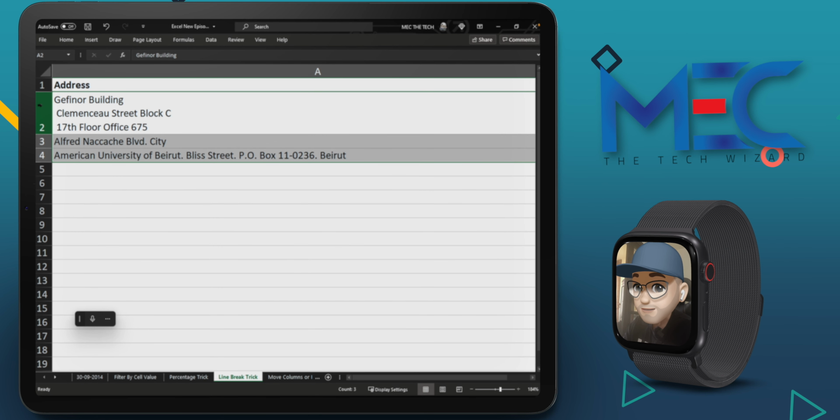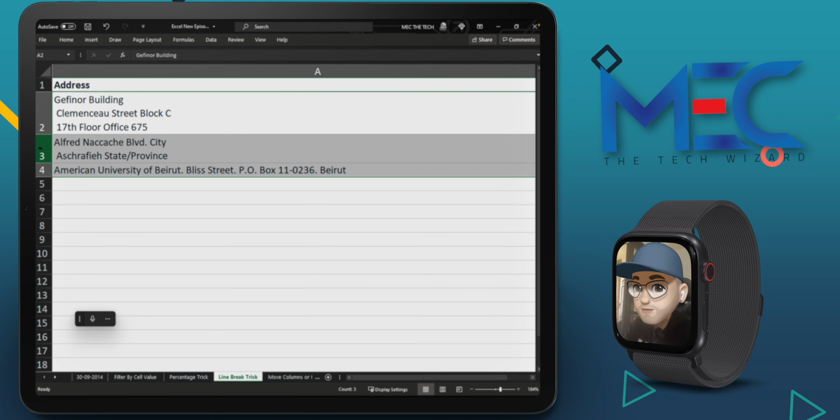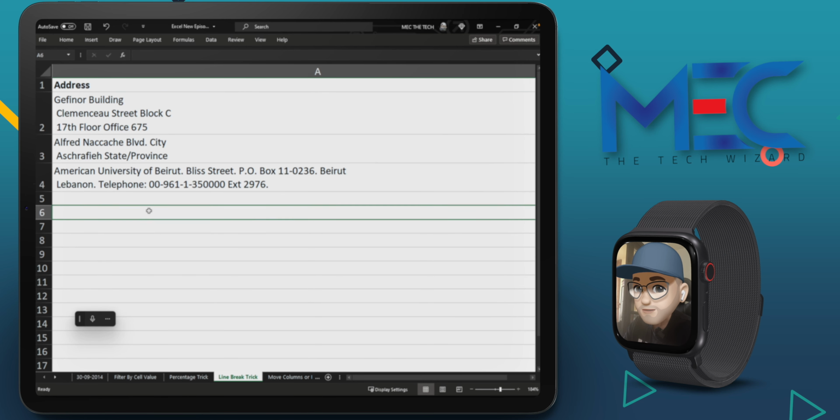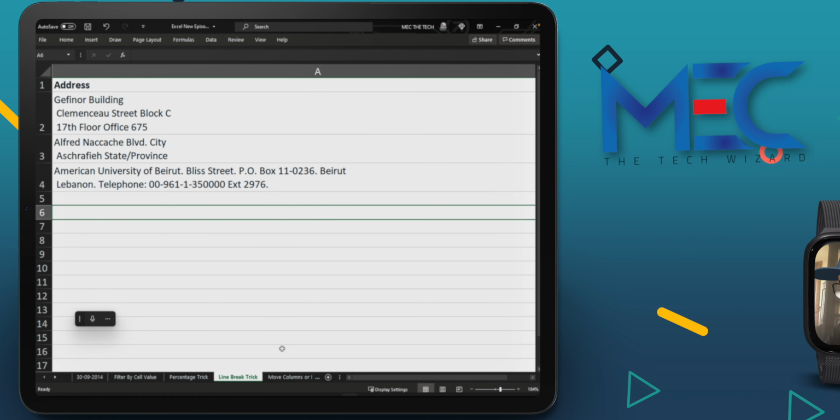Now what happened? Check it out. It's done for you in the whole 3 addresses that you are seeing in front of you. So in the whole 3 addresses now, all the commas are changed into line breaks, which is awesome.